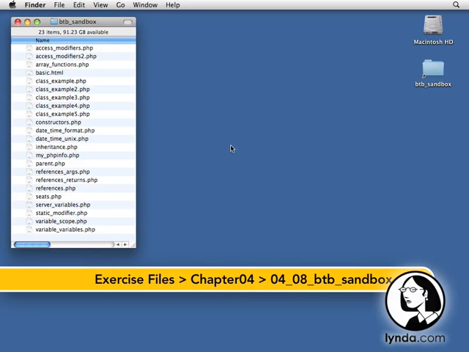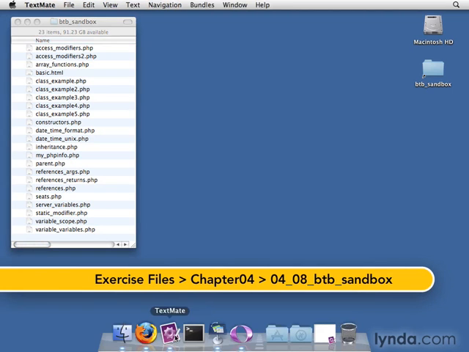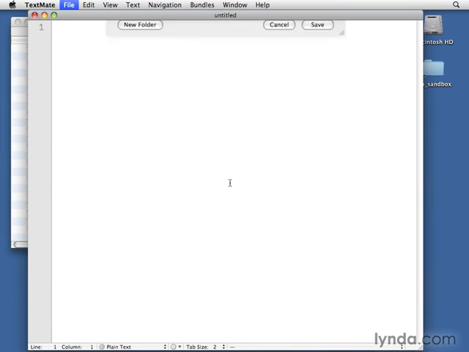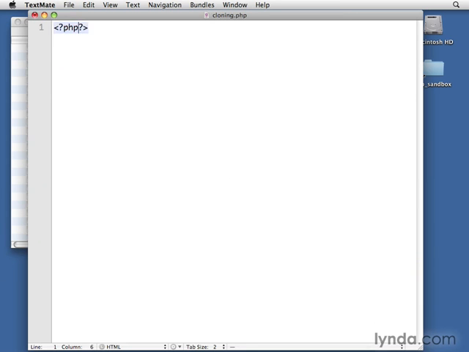Now that we've seen how to create objects, and specifically how we can use a constructor method on those objects, I think it's time for us to now talk about how to copy objects. We call that cloning. I'm going to go to TextMate, I'll open up a new window, and let's just save this as cloning.php, and we'll go ahead and start our PHP tags.